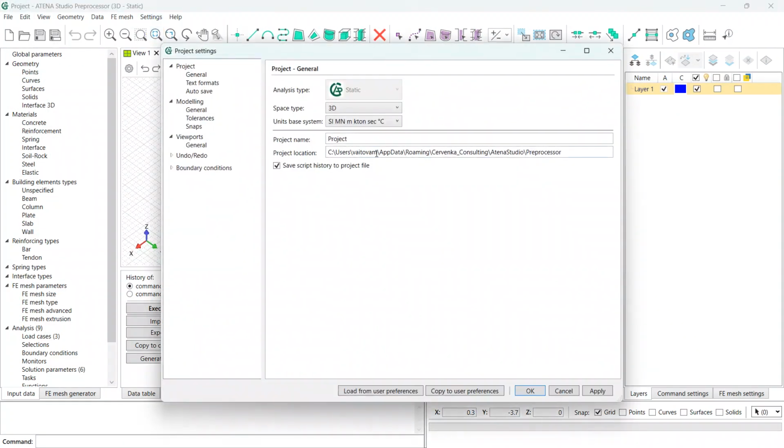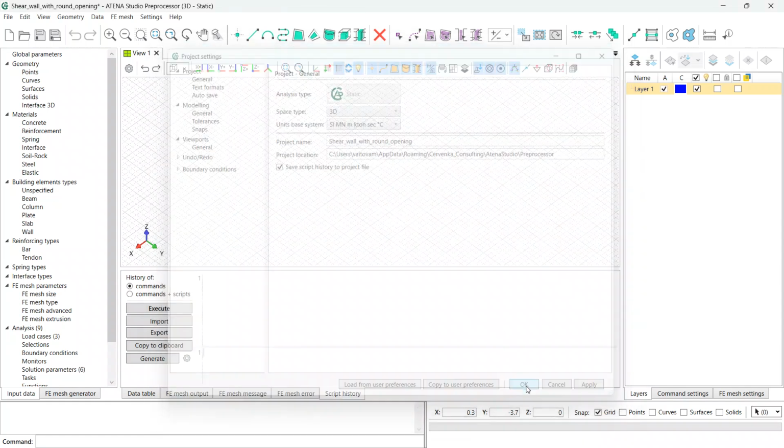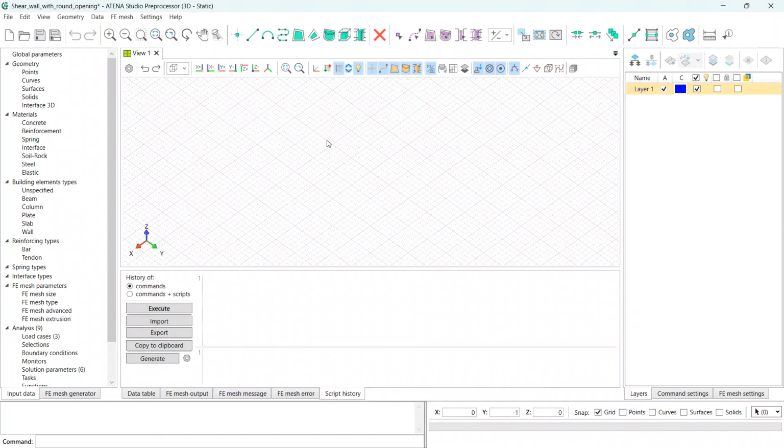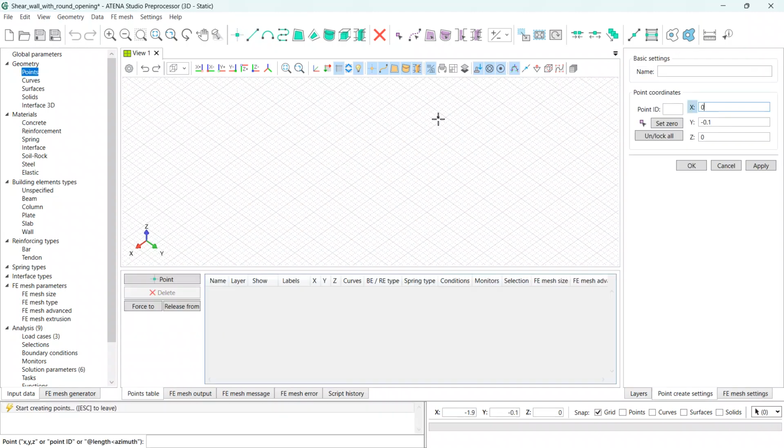So now we can proceed to settings and project settings to change the project name from default project to shear wall with round opening. What you might have noticed is whenever I left click the mouse, it shows yellow on the screen. And we proceed with the geometry.